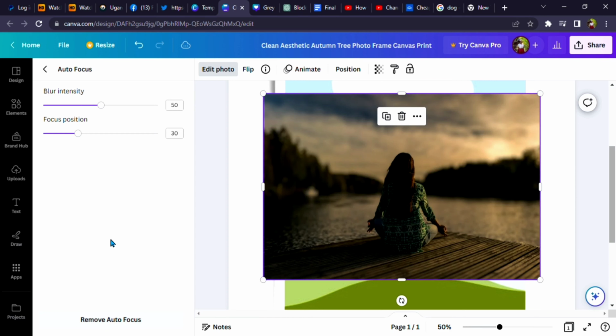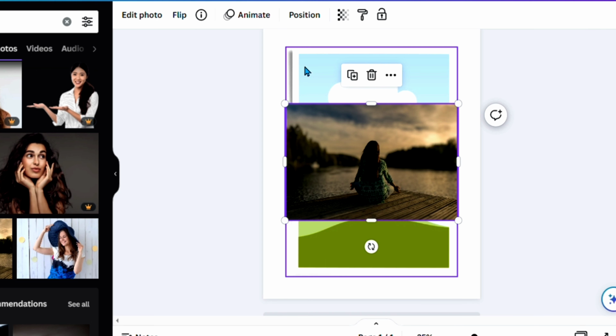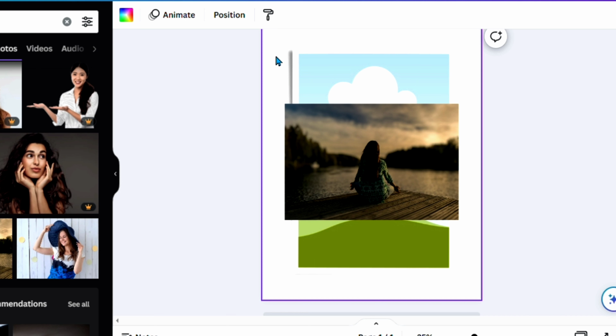So as you can see, it's done, and you can customize, increase the blur or focus position. After that, you're going to make it fit into the frame, so you're going to resize it to be into the frame that you wanted. So I'm going to delete these other frames, this middle one here.